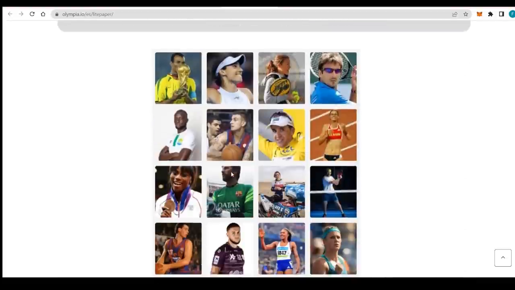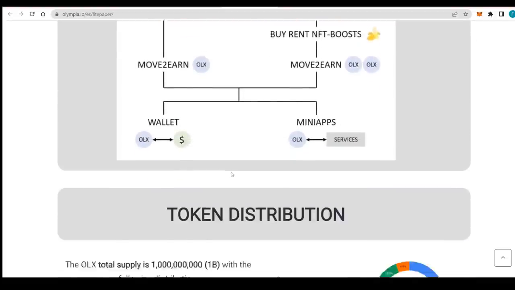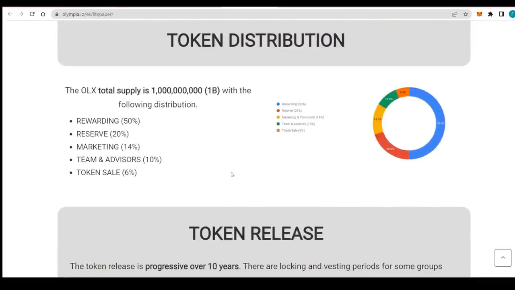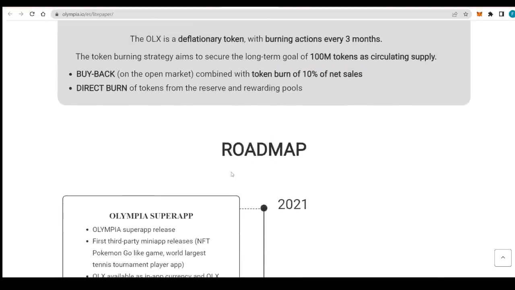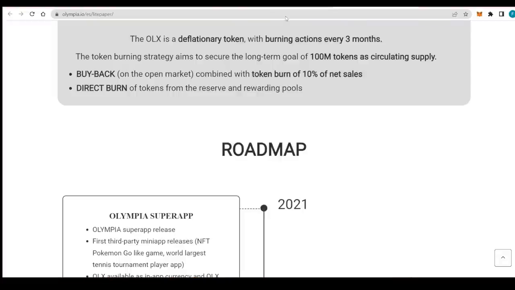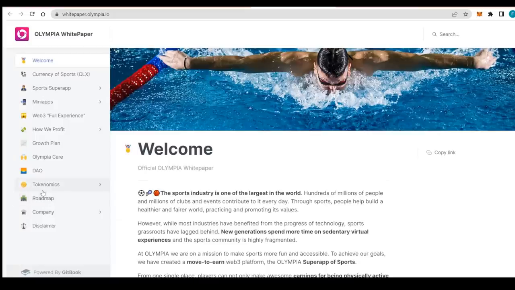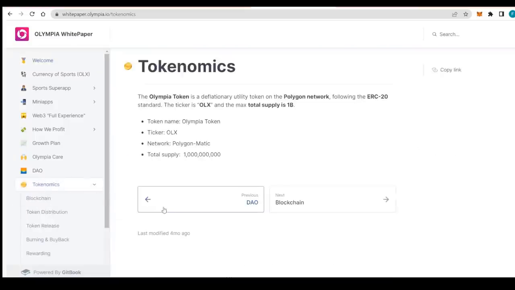But if you are too busy, there's also the light paper, which is a bit more condensed, but of course has less information about everything, but still this is a fantastic read, so make sure to check it out just to get to know the project a bit more. That's really important. And yeah, going here, we can check out the tokenomics as well.